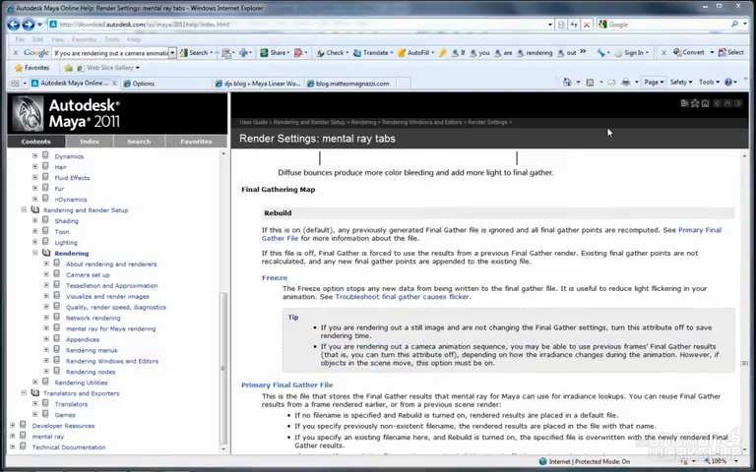So to show you this advanced final gathering map technique, which was used mostly and is still used to save time, because we will force mental ray to not recreate a new final gather map every time we render, but we will reuse a final gather map that we will create only once, this map.